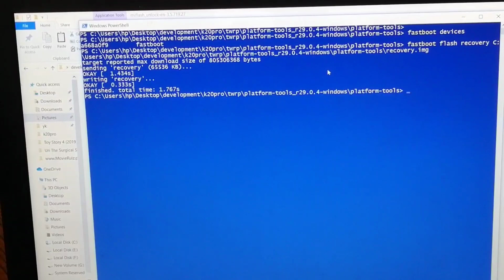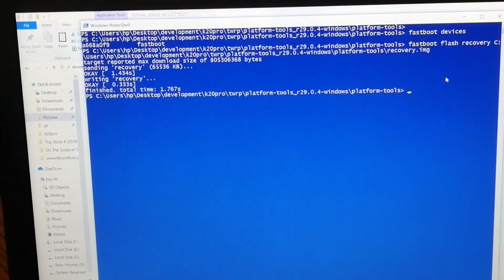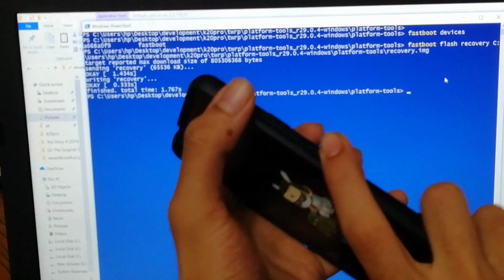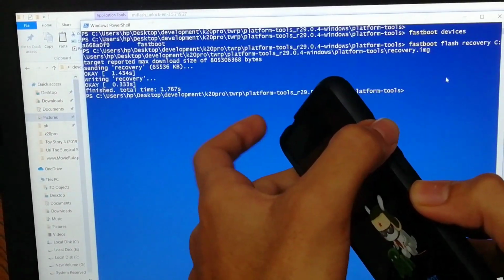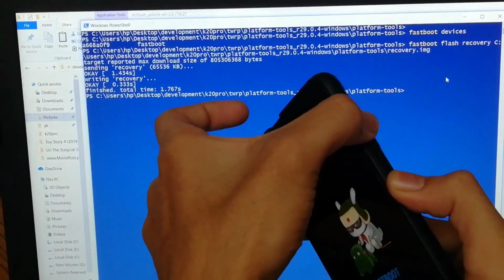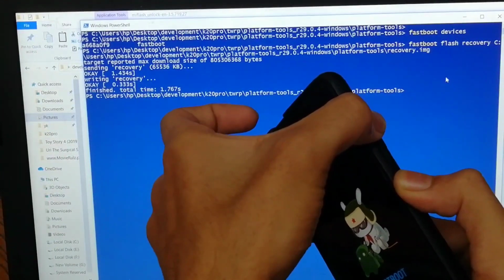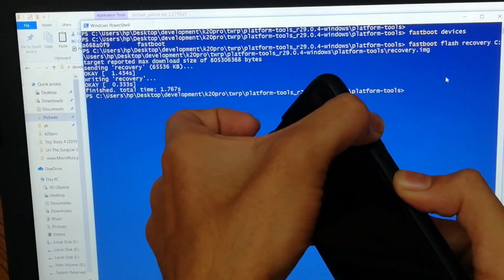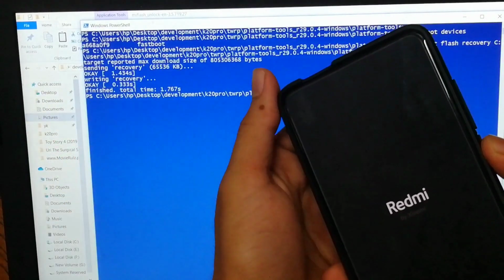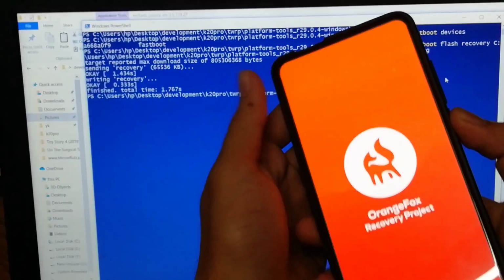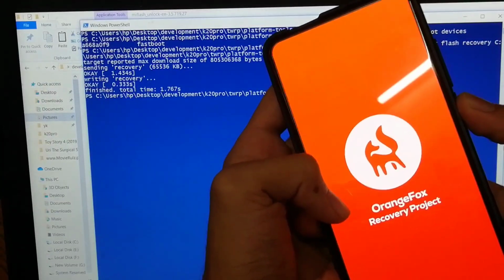Now we have to boot into recovery. For that, take your phone and press the power button and volume up. This time it's volume up, not down. Let me press it. After you hear the vibration, just leave the buttons. And now we have successfully booted into recovery.